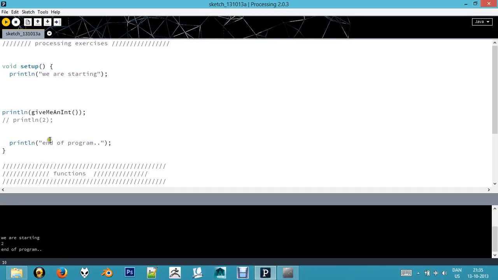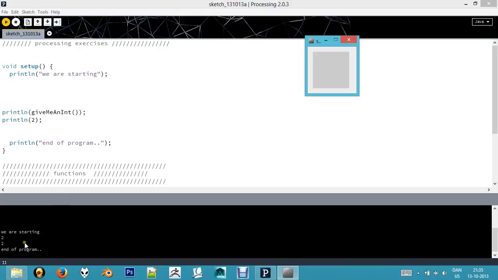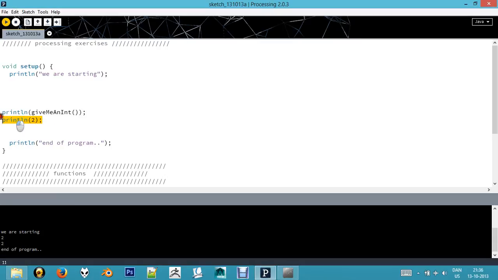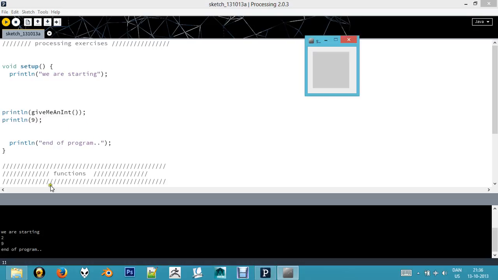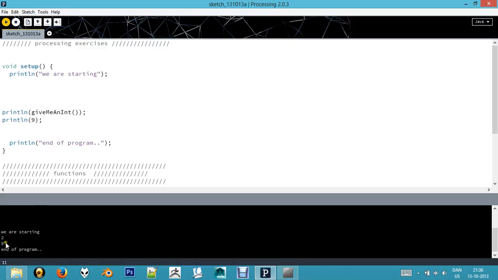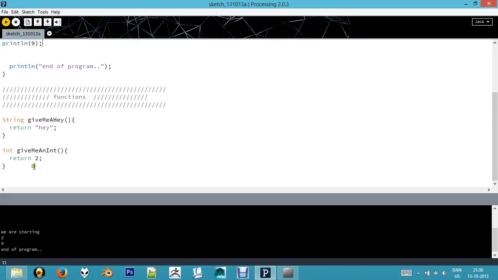2. Great. And to show you that it didn't run the other one, now it should run both of them, so it should give 2 and then 2. So now it prints, takes 2 from give me an int, gives back 2, and then it just prints 2. We can also print 9 here instead to just show you the difference. So give me an int gives back 2, and the other one afterwards, print line, prints 9. So that's the return here.